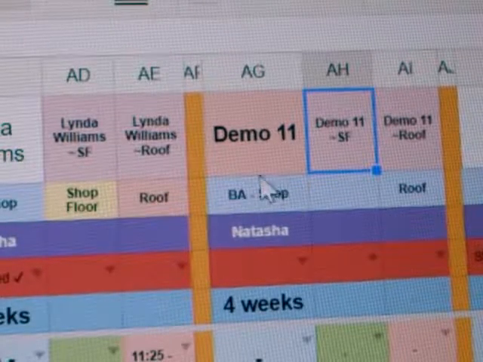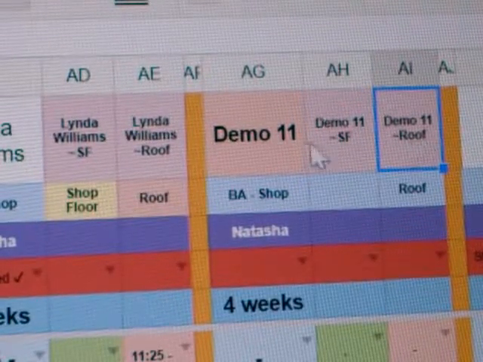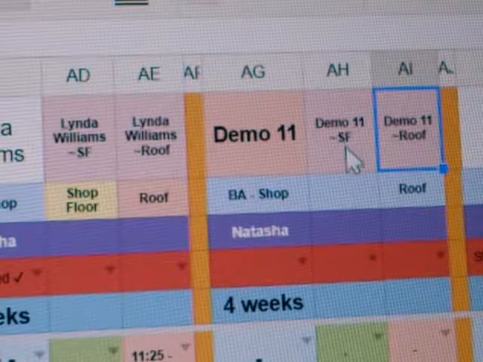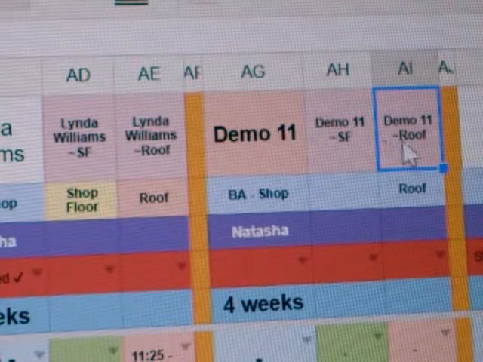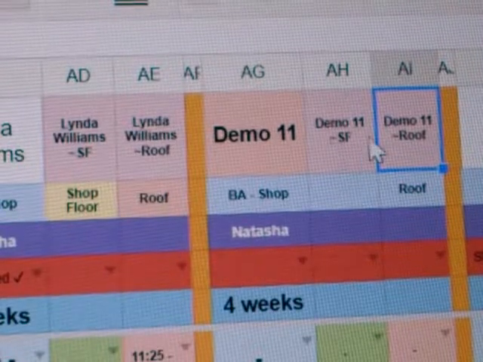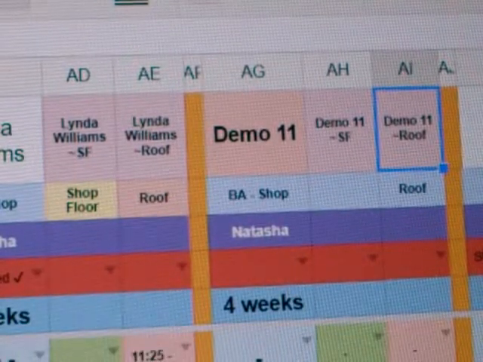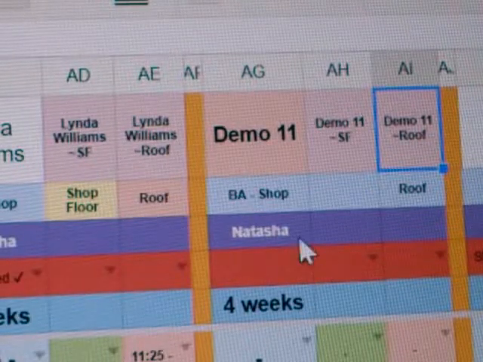So after you have done that, there is a couple of formula to take this name and put the tag shop floor and a roof. So you don't really have to type it yourself. It will be done for you. And now you're ready to put in the rota.